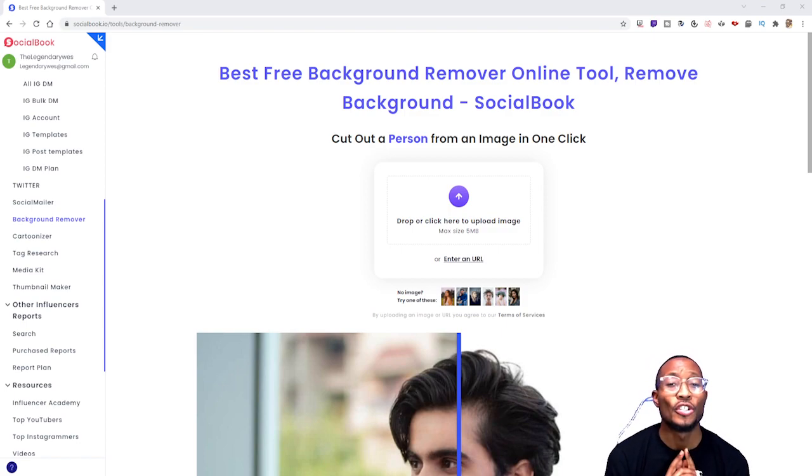Today I'm going to be showing you how to remove backgrounds from your images using SocialBook IO. With that being said, let's get it cracking.